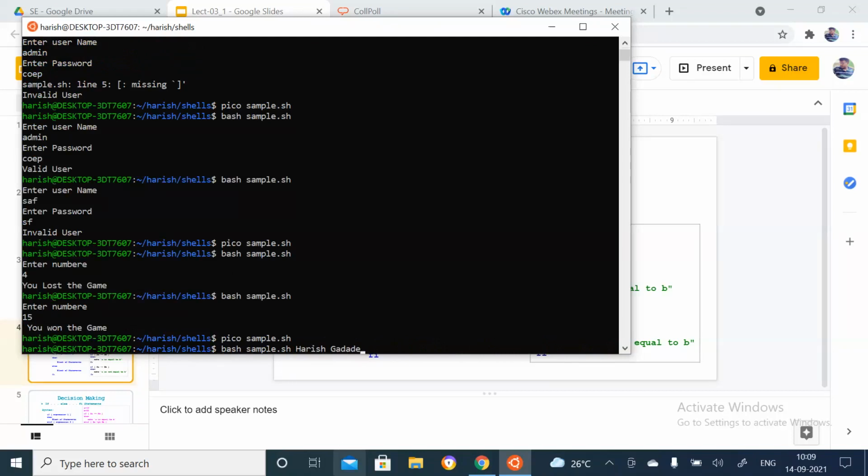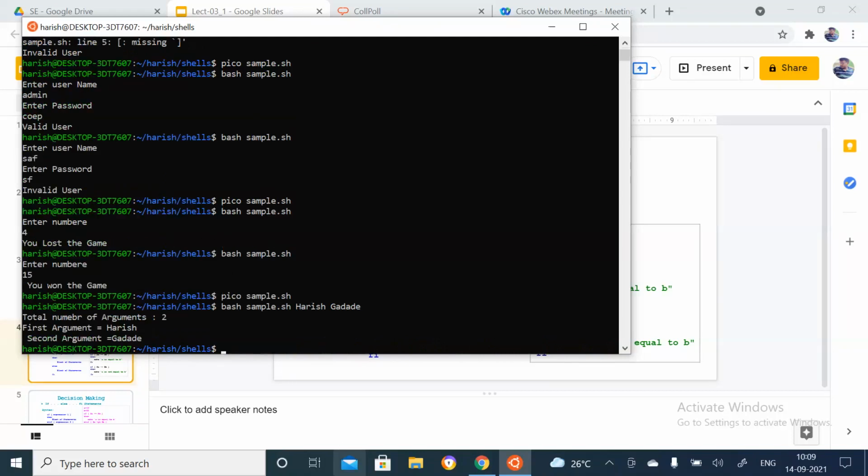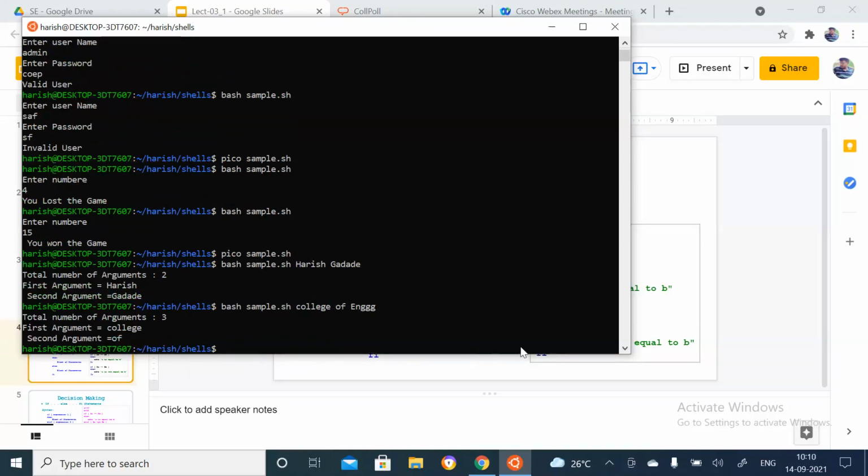So these two arguments I have passed here on this command line, and you can see here the total number of arguments is 2. You can see here this Harish is the first argument. So this one is the first, and second one is this. Or suppose these are the 3 arguments, right? So in this case, this will consider only 2 arguments.